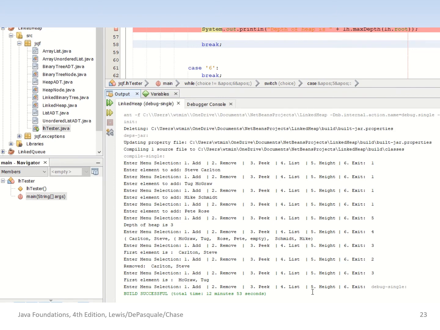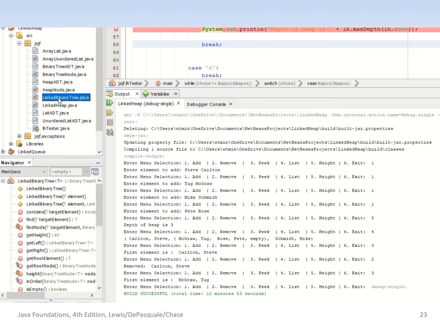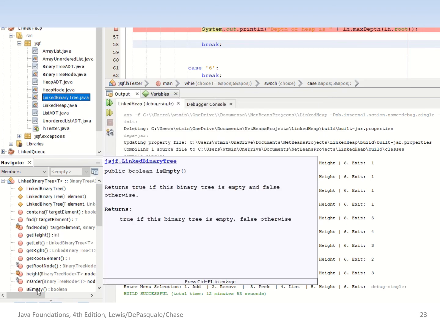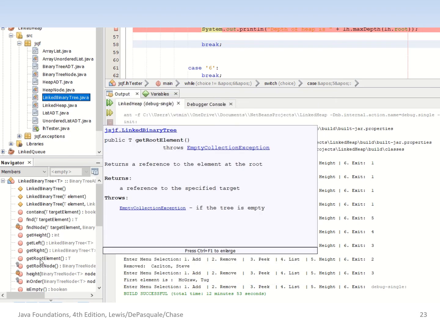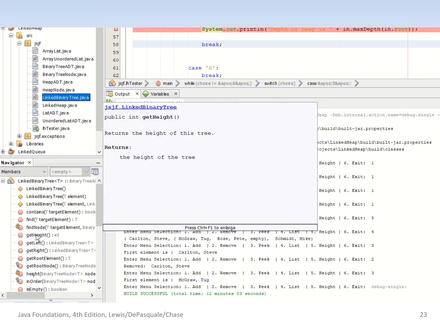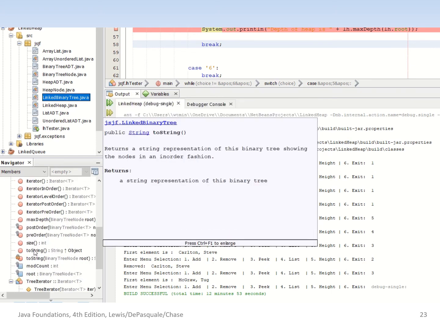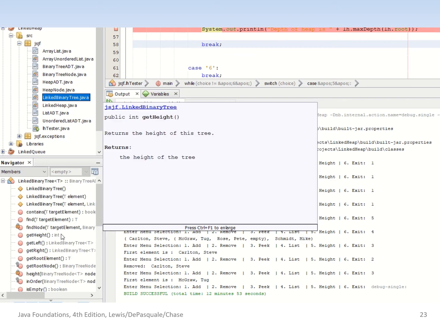And now what I'm going to do is walk you through some of the things that needed to be added. In the linked binary tree, is empty, I believe, needs some work. Get root element is going to be a problem. Get height is going to be a problem for you. I don't believe toString was coded. No, that was not coded. That's going to be a problem for you.